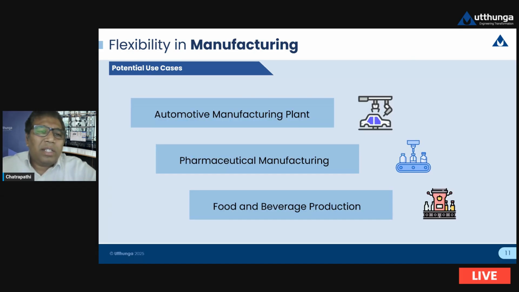So we will look at the three potential use cases again from the flexibility standpoint. In an automotive manufacturing plant, suppose a factory implements a large size one type of production, this is where each car is customized to individual customer preferences and specifications, like the seat color, whether it has to be leather or something else, what should be the color of the stitching, and so on, to give some examples.